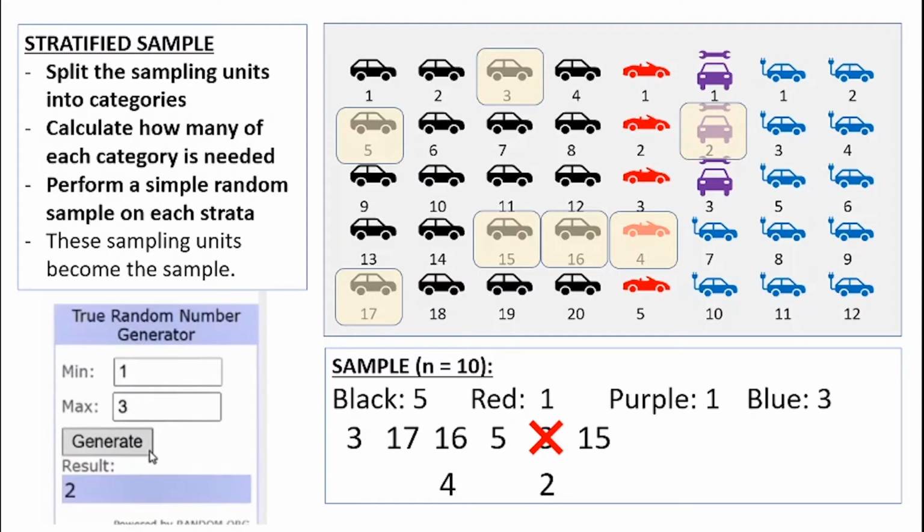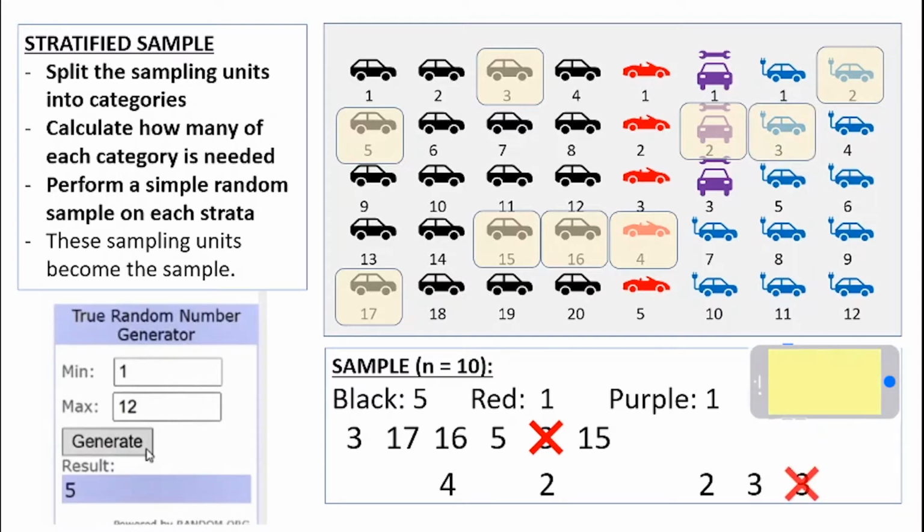And lastly, for the blue cars, I'll set the limits from 1 to 12 and pick 3 random numbers, and those 3 will be part of the sample. So I've picked 2, I've picked 3, and we've got another duplicate. 3 can't be included twice, so I'm just going to pick one more number, and this time round we get 5. So 2, 3, and 5 are the blue cars that will be part of the sample.